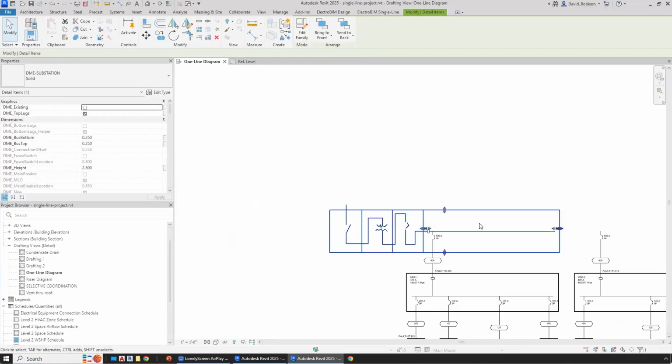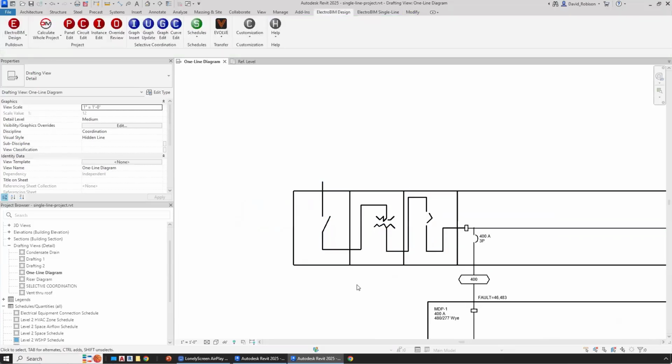So you can stretch that out. And now we have the rest of the substation graphics, draft it in here. Again, make it a little bit cleaner than that. And then you can add additional text, additional labels, anything else that belongs on the substation.